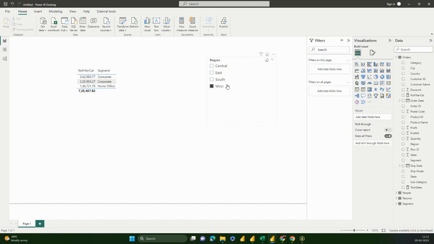Yes, this reason is my explicit filter. Whatever I'm doing, like creating a new filter, creating a new measure, those are all explicit. But whatever is happening at a visual level is implicit. Like I can do sum of sales, I can do categories. So that is implicit.